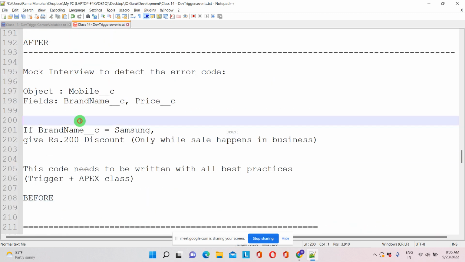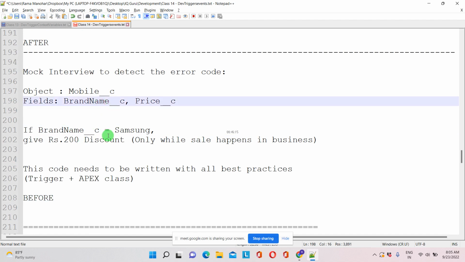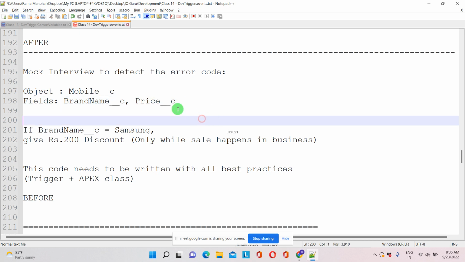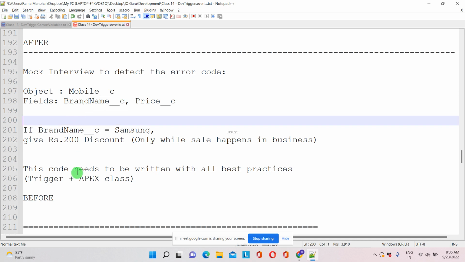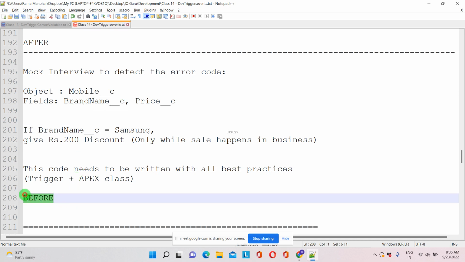So if this is the case, when the brand name is Samsung and a 200 rupees discount has to come, same like the Pulsar bike object, we gave before event only, right? Yes. So if this is the case, we'll go with before. Okay. So this is how we can decide events.